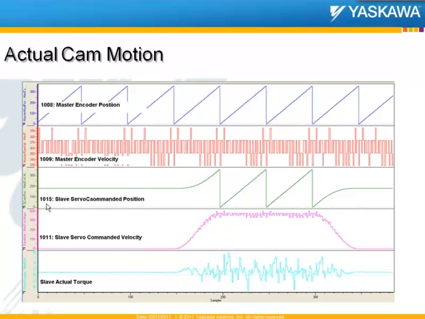And when I try to cam my servo slave to this master position, my servo slave position looks smooth again. However, if you look at the velocity that my controller is commanding to the slave, it is indicative of how non-smooth it is. It is trying to reflect this velocity profile up here, because the servo slave is now trying to cam or synchronize with this master velocity profile. And what ends up is a torque profile that is jagged and spiky as well.